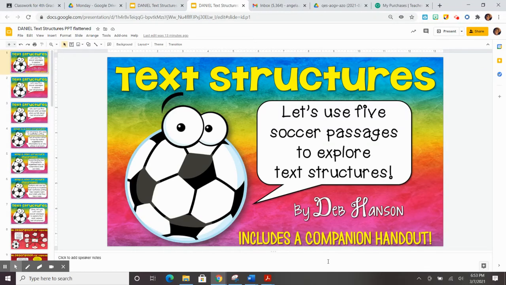For reading this week, you guys are learning about text structures. All right. And it says, let's use 5 soccer passages to explore text structures. And with this, you also have a companion handout. So as we are going along with this PowerPoint that's in Google Slide, you guys will be doing the text structure handout that is also in Google Slide.